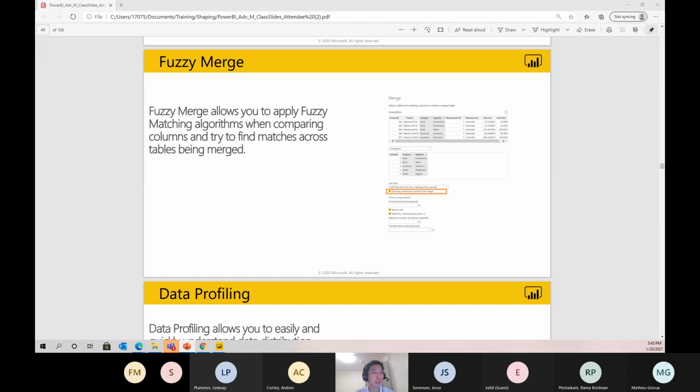Fuzzy merge is a type of join that allows you to apply fuzzy matching algorithms when combining columns to try and find matches across tables being merged. You might not have exact matches. There might be a spelling error or something. Allowing fuzzy merge will hopefully take care of this. This is particularly useful when you have millions of rows and you do a merge, and you don't want to go through each row to make sure that it's spelled correctly or whatnot.